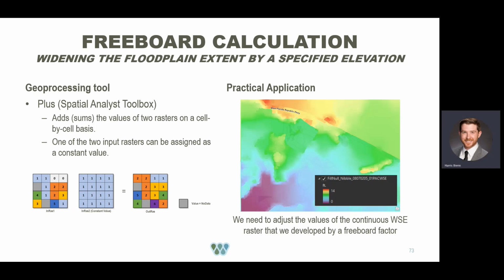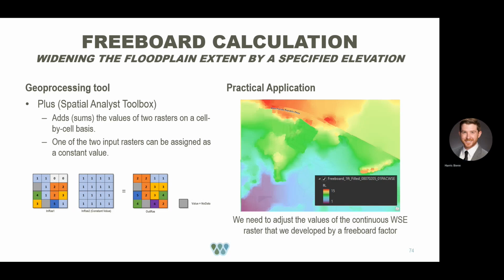We need to adjust the value of this raster by adding a freeboard factor. Let's adjust it by 1 foot. We can do this by applying the Plus tool with a constant value of 1 as an input and the nibbled surface as the other input. The output of that operation is shown to the right. Notice the range now goes between 1 and 15 feet.